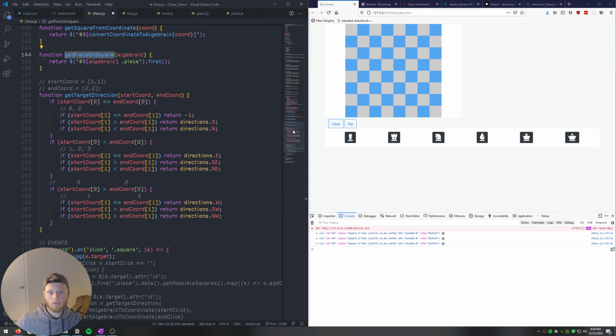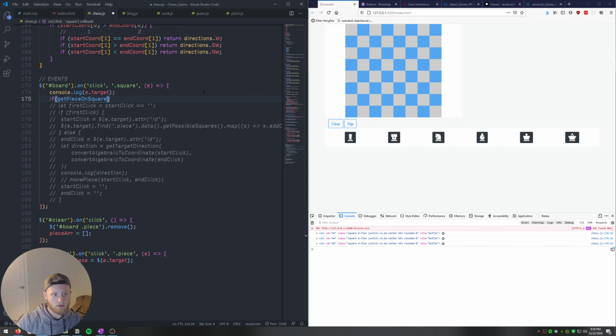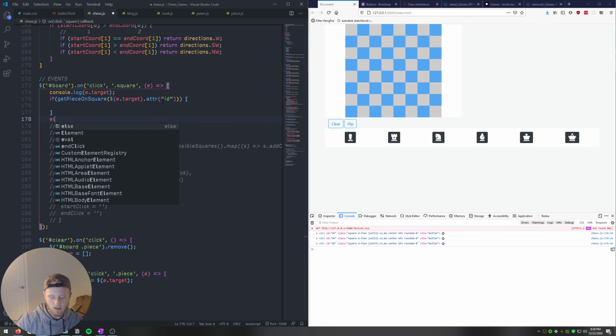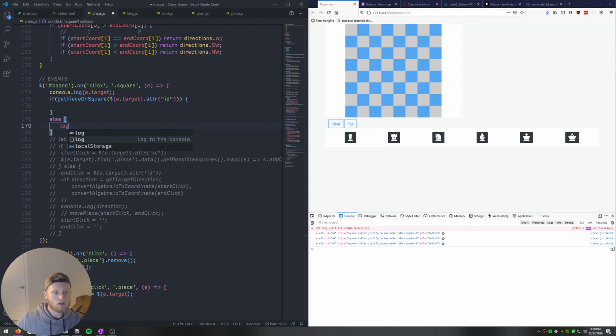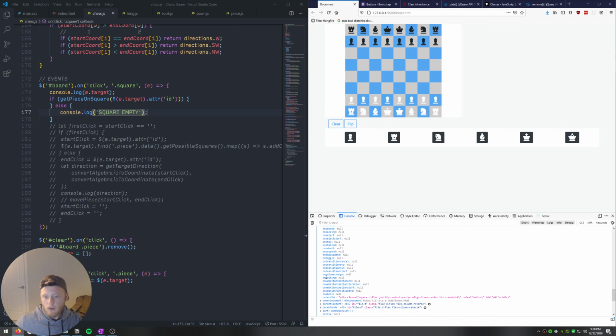But you never know. So if get piece on square, e.target dot attribute ID, then we do some logic. Otherwise, the square is empty. There's nothing in it. What is this returning?